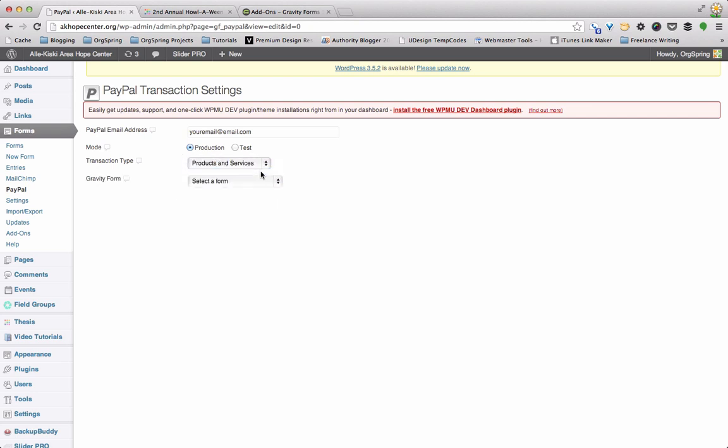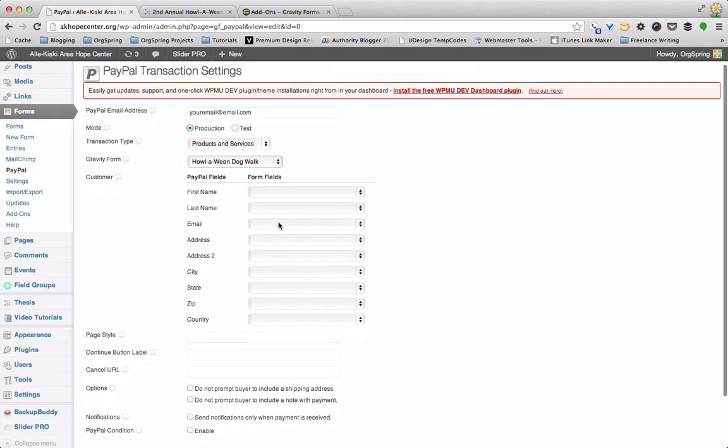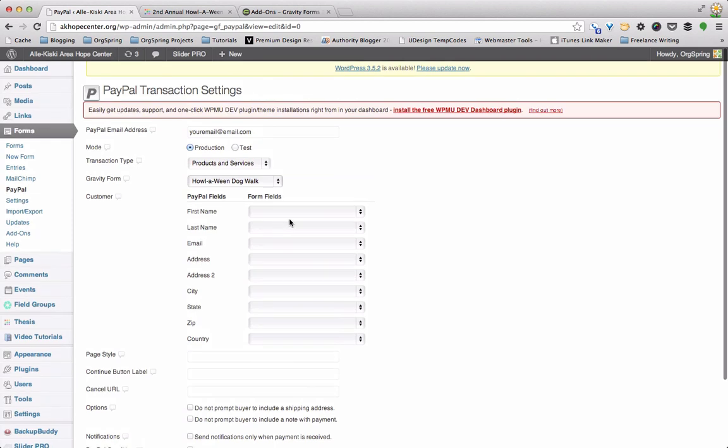So we click that. Now it's asking us to select the Gravity form that this is going to match up with. We're going to select the Halloween dog walk, which is the form we're working with here. Now it's going to ask us to map the fields. PayPal needs certain fields to work. It doesn't need all of them, but we like to fill in all of them just to make sure.